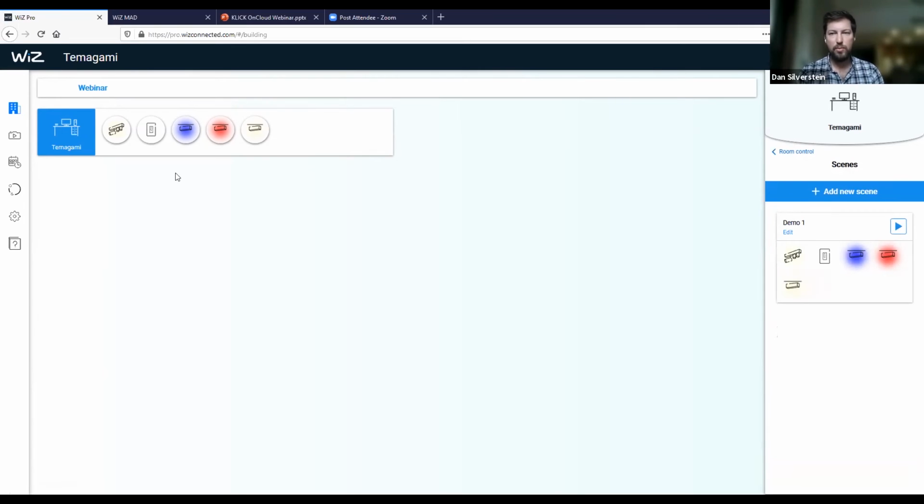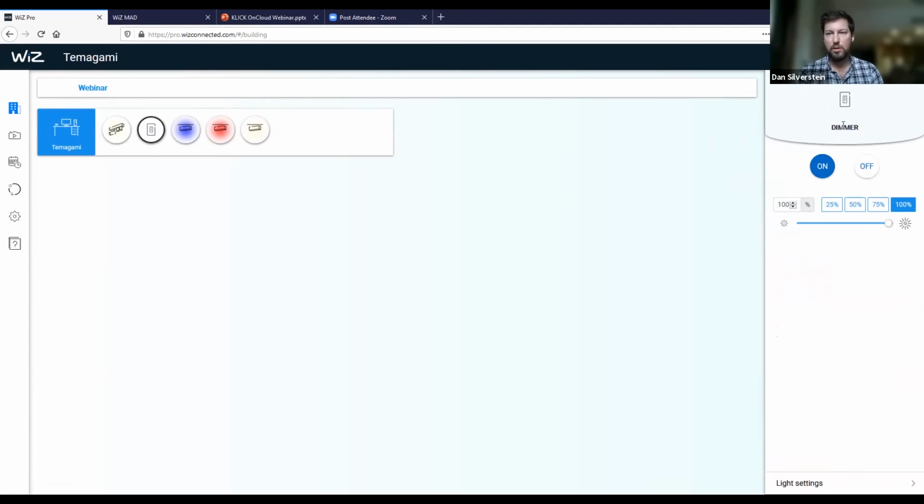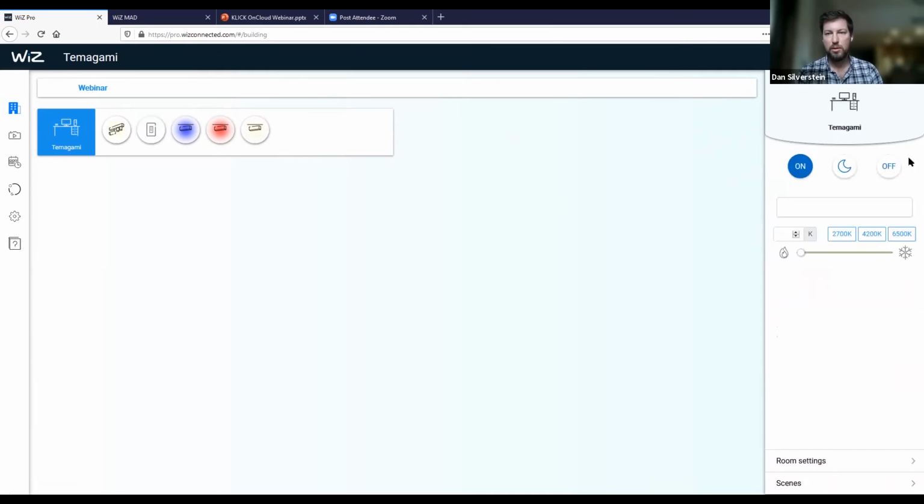And then we can go back to the room if we want. Go to the whole room here. Turn it off. So now every fixture is off. Don't you love it when demos don't work properly?